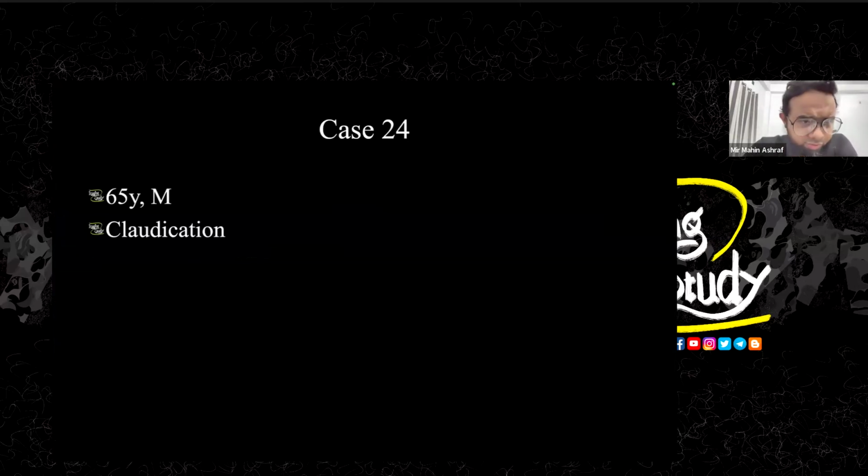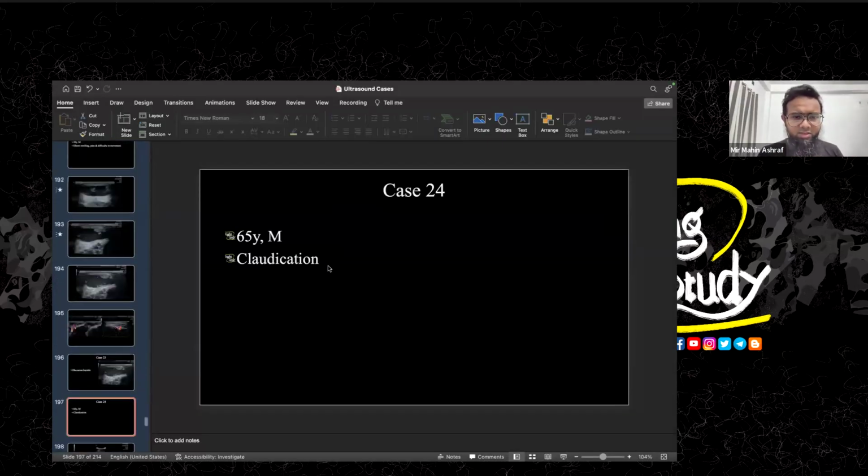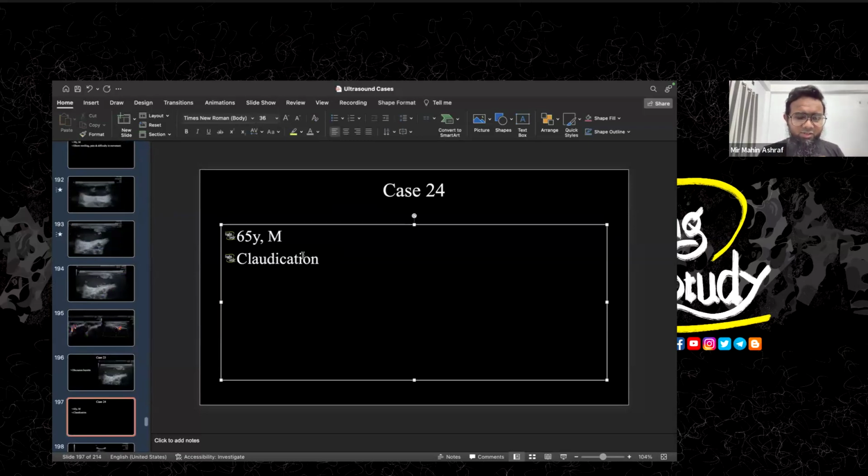Okay, case number 24. I had to look at the Facebook Live, but I missed it. Anyway, a 65-year-old male patient came. Okay, so I have made another mistake. The data is not accurate. Okay, just let me clear it. So this was a child. This was a neonate.